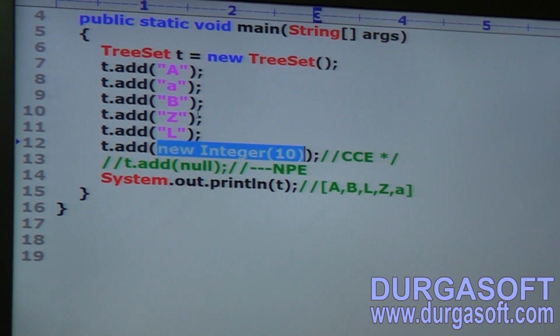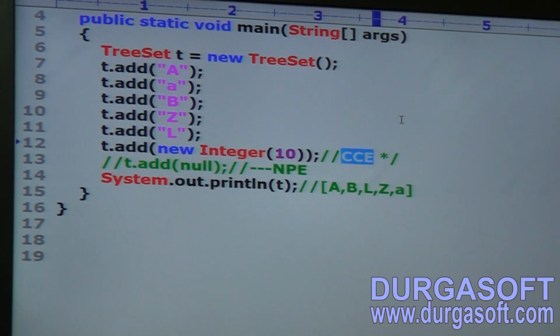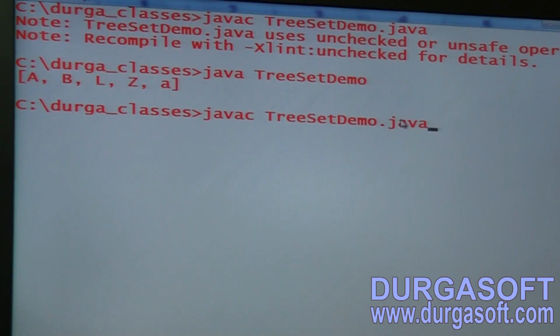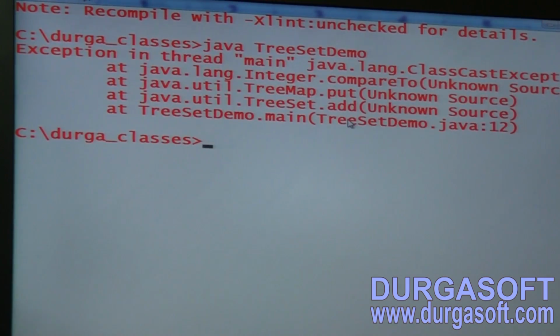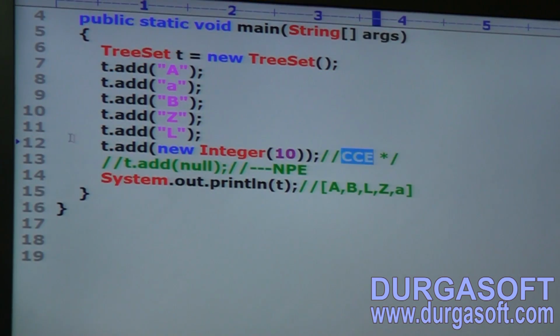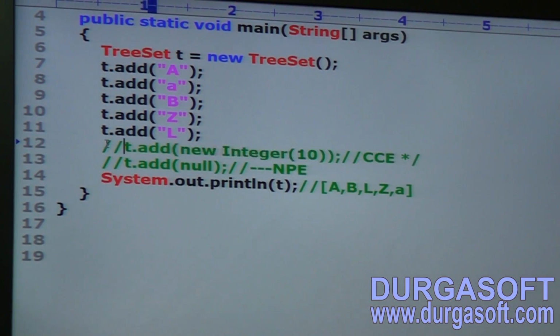Integer and String are heterogeneous. If I try to insert heterogeneous objects, what will happen? ClassCastException, right? Whether I'm going to get ClassCastException or not: here it says exception in thread main. What is that exception? ClassCastException, right? Not required to keep any explanation. Now the commented line, next t.add(null). Just observe, related to null there is a big story. That part I will discuss after completing this example.